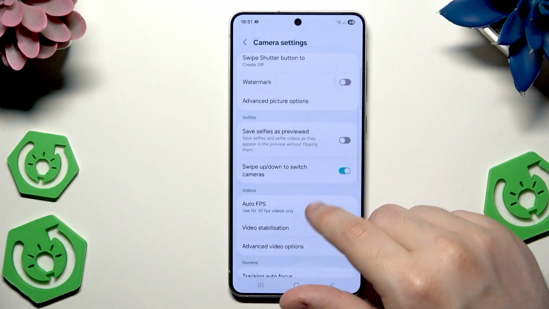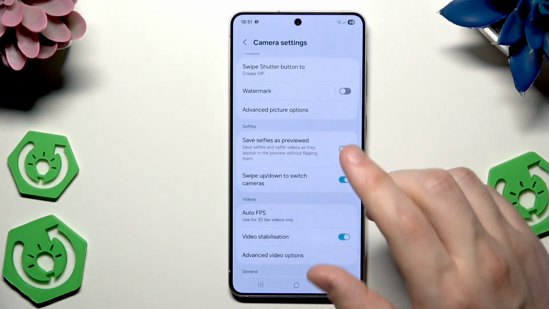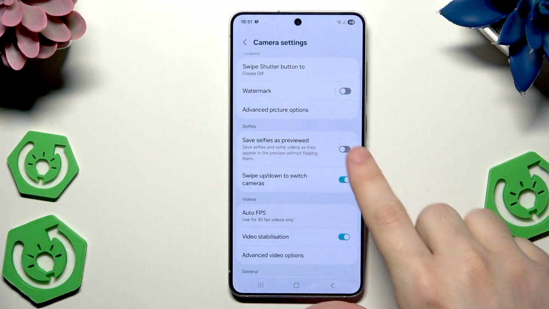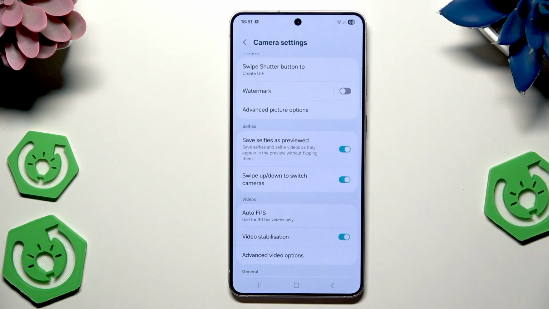And now let's go into the selfies. We have an option to save selfies and selfie videos as they appear in the preview without flipping them. If you want, you can enable it. So basically now there won't be that mirror effect on your selfies, so they won't be flipped.